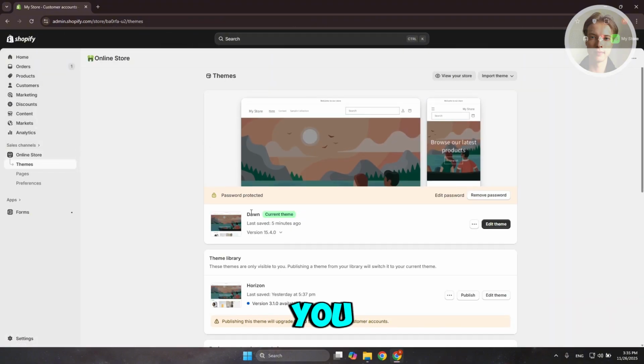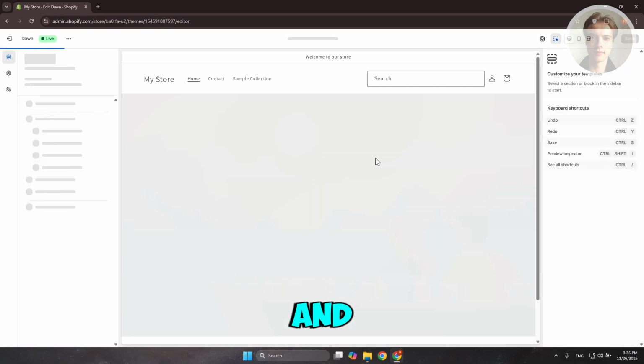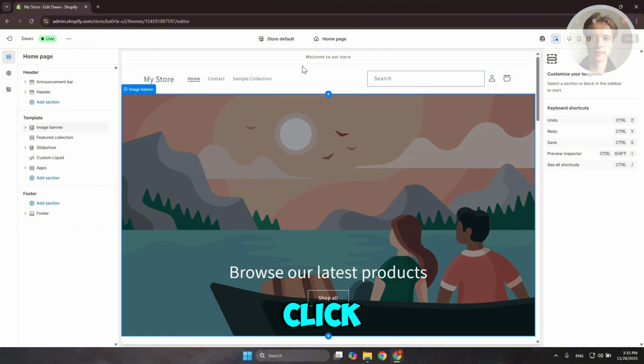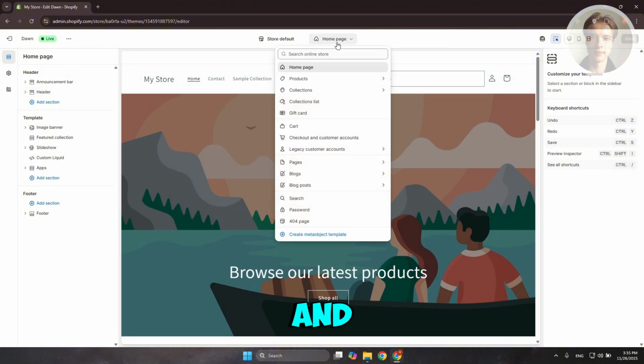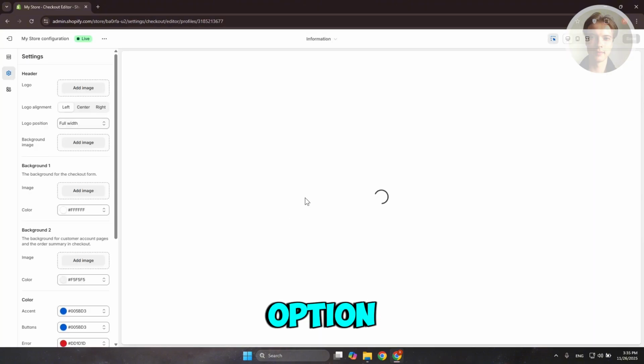Now, in here, you want to click on online store, click on themes, click on edit theme. And from here, you want to click on homepage at the very top. It should give you the option that says legacy customer accounts and also checkout and customer accounts. Now, if you're not aware, what's the difference here? Well, checkout and customer accounts will not appear on the newer version of the account management for Shopify. But if you click one of them, it should give you the option to start managing it.